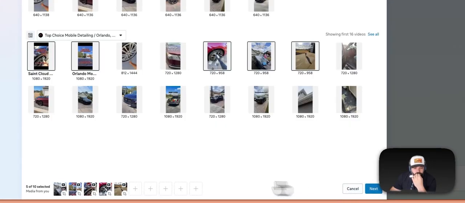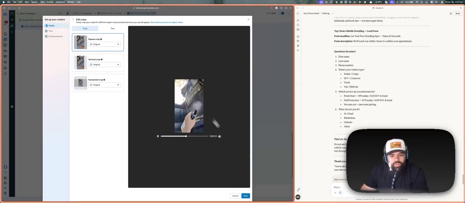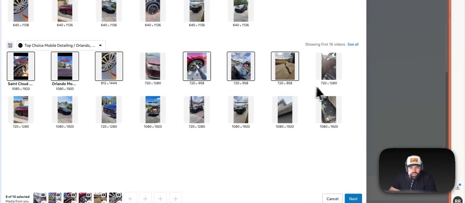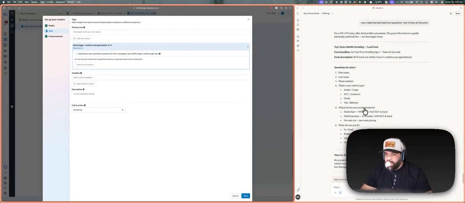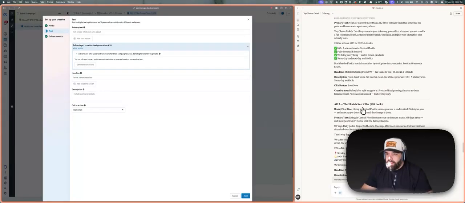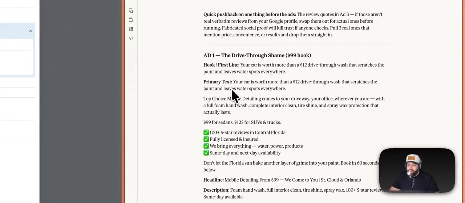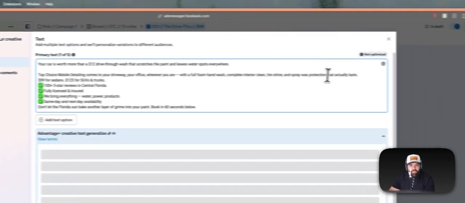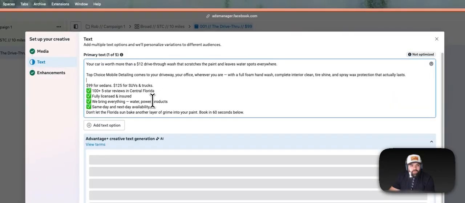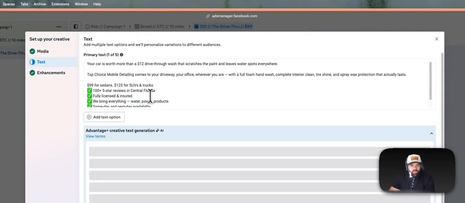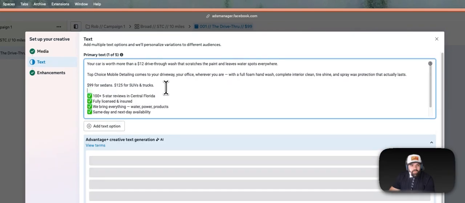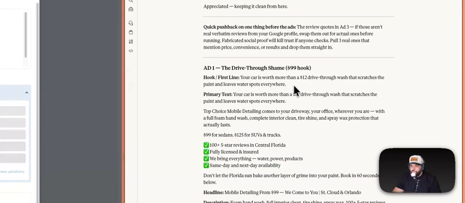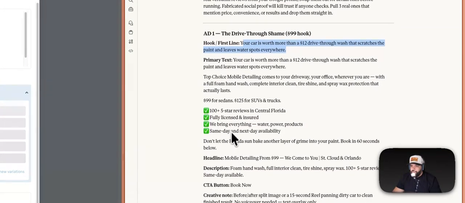Okay, I like that. That's pretty long. We'll be able to shorten that, but let's just run it. We're really just going to see which ad works best here. So let's get ad one. This is going to be primary. One thing that I want to do is never use M dashes. Hook first line, your card worth more. Yep. Okay, that works.